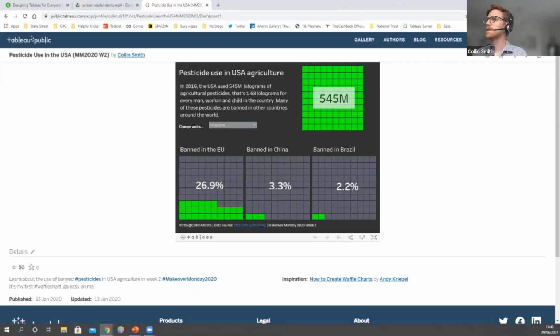Now, finally, I'm on the change units. I can press space, and I can use the arrow keys to go down to pounds instead. So now I've changed it. A lot of work, particularly because of some of the design choices that I made or didn't make in this dashboard.